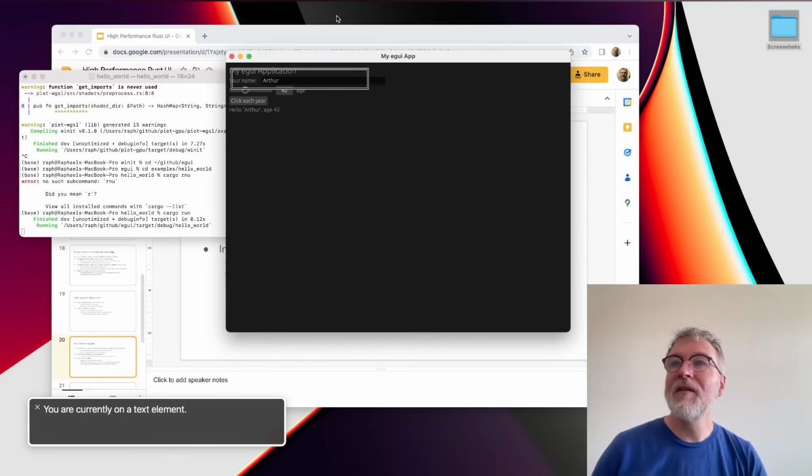You are currently on a text element. All right, so you hear the screen reader operating there. This is VoiceOver on Mac. I've also experimented with Narrator and NVDA on Windows.